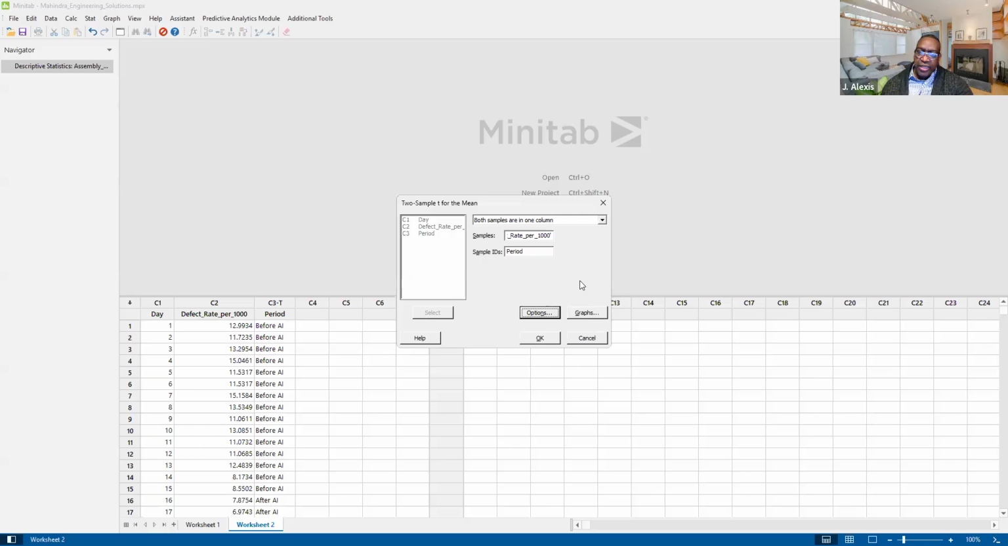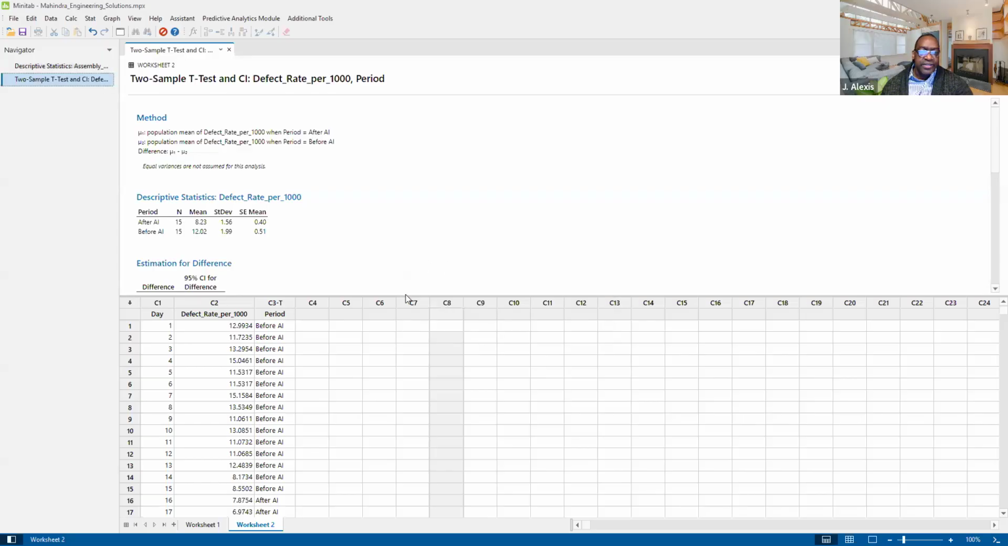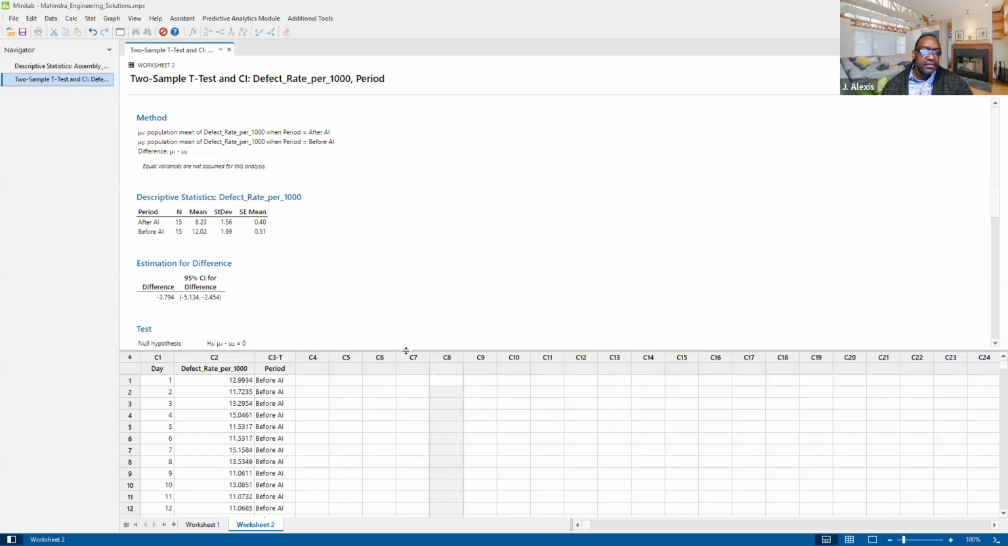But I want to use graphical analysis to give me a better idea of spread and other characteristics of my data. So we can click on graphs, and we're going to include the individual value plot. If this isn't checked, you should check the boxes here. So I want the individual value plot, and I want also the box plot. So I'm going to click OK, and I click OK again. And as you can see here, this is my result. Okay, perfect.